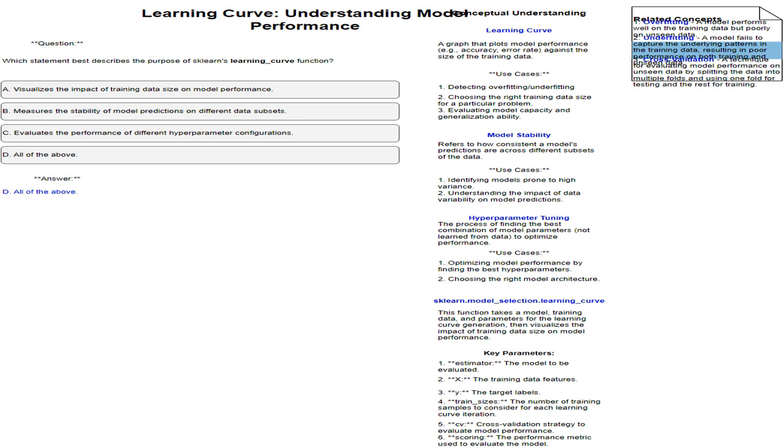Refer to the section "model stability" in the diagram. Cross-validation. Identifying models prone to high variance by observing large fluctuations in performance across different data subsets. Understanding the impact of data variability on model predictions by analyzing the consistency of performance across different folds.